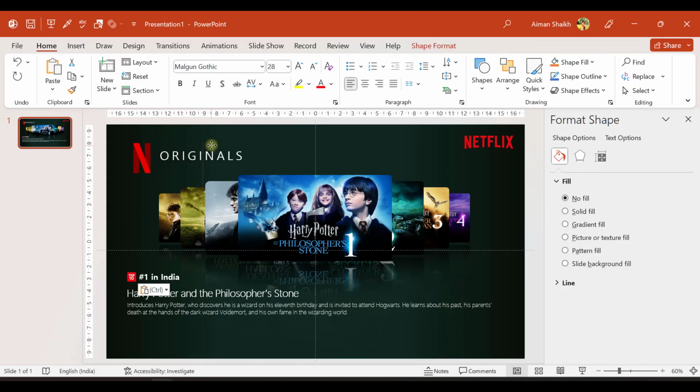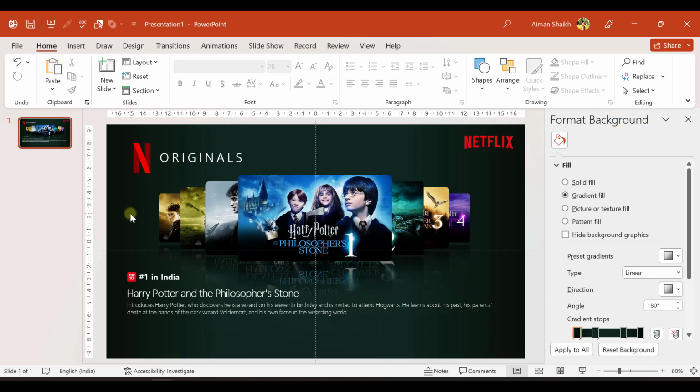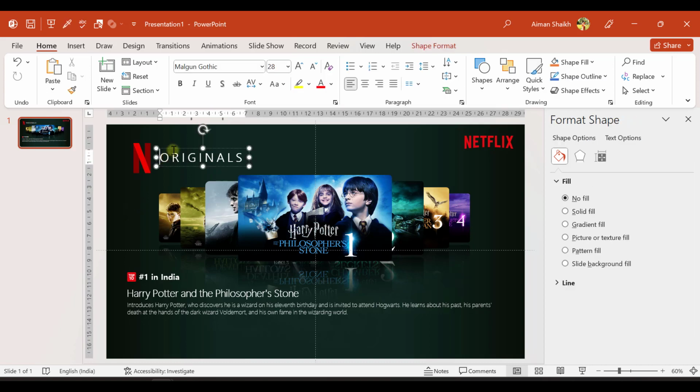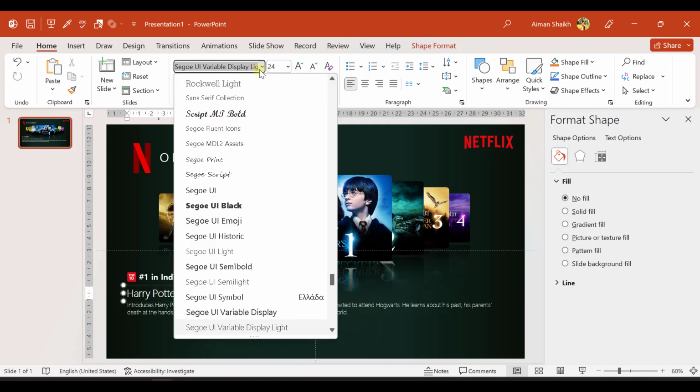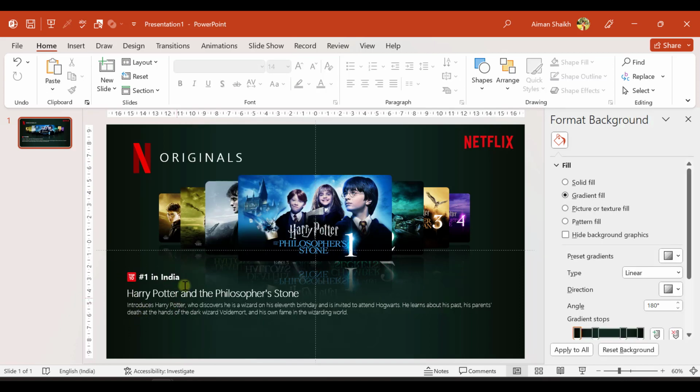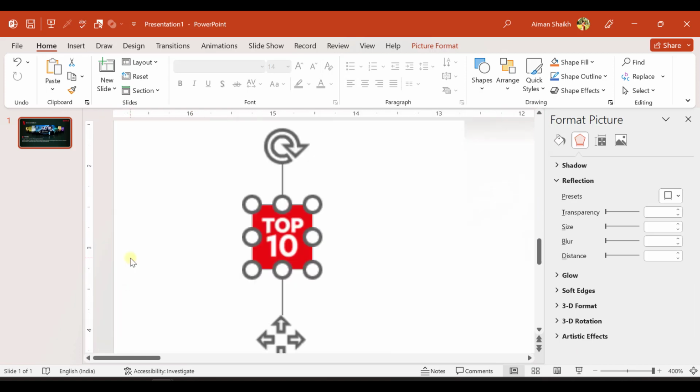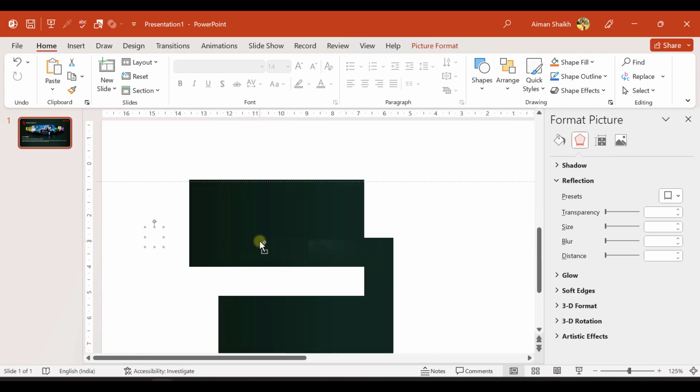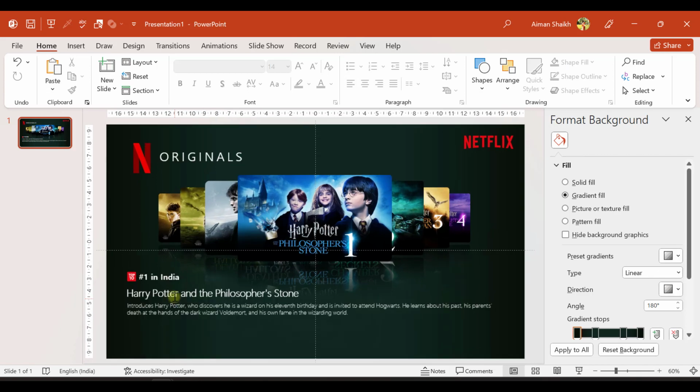And you can see that the fonts look quite like the original Netflix which we have. So for this, I have taken this font, Malgun Gothic, and you can choose this font in your presentation as well. And for this font, I have selected Variable Display Light. So I have used these two fonts across all the slides which I made. And I have just copied the image from the web browser for the Top 10 Netflix. Now only two things are missing over here: the play button and the more option button.